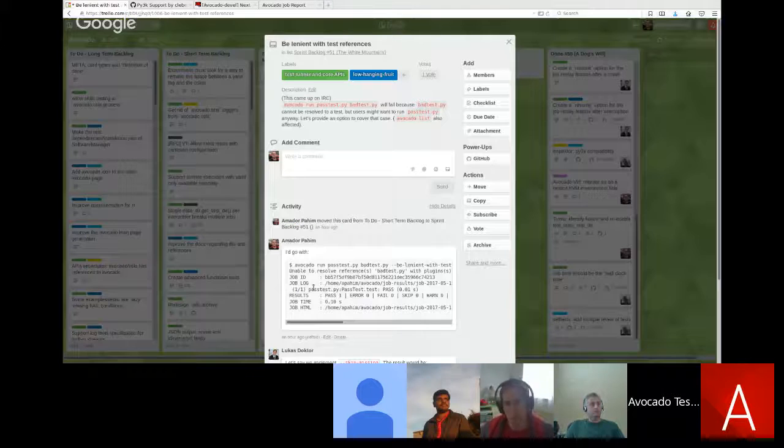Okay, next one is be lenient with test references. The point of this card is that sometimes you can provide a list of test references that includes tests that are not present or that are not tests actually, or something that cannot be loaded by the Avocado resolver as a test. And when that happens currently, the job will not be created.